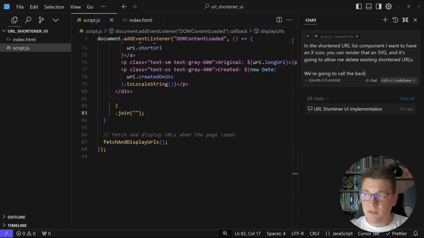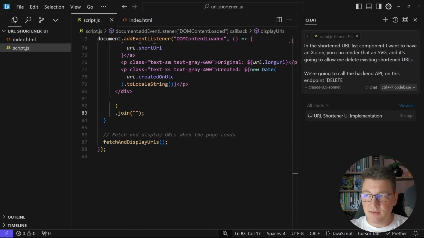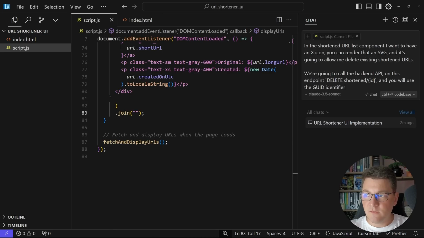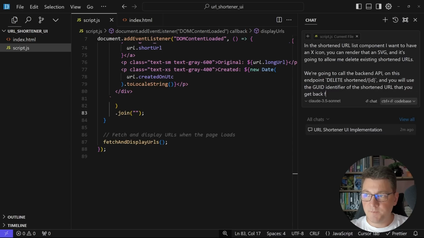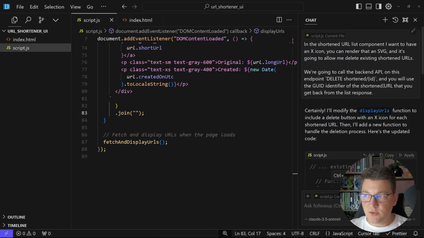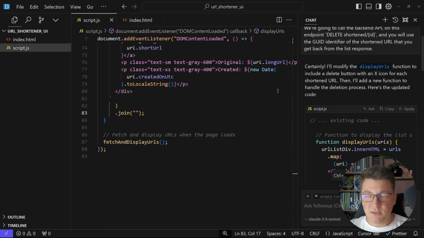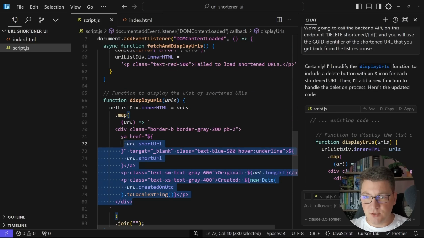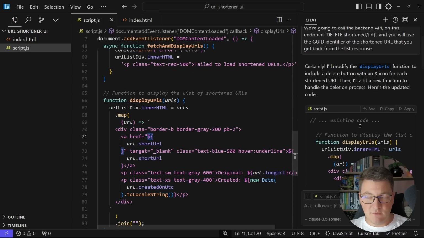We're going to call the backend API on this endpoint, and then I will say that the endpoint is delete and then shortened and then specify the ID, and you will use the GUID identifier of the shortened URL that you get back from the list response. So this should probably be enough to generate what I'm looking for. Let's see what it's going to make of it. And it's making an update to the script file, which is this code here, for generating the individual components.